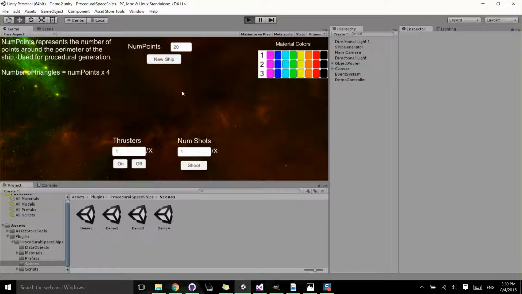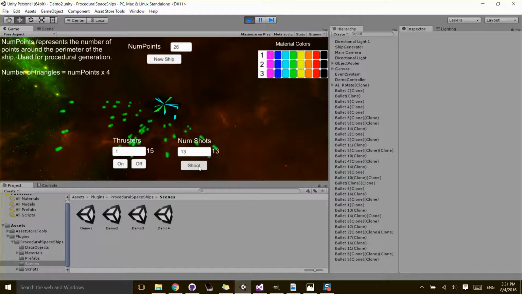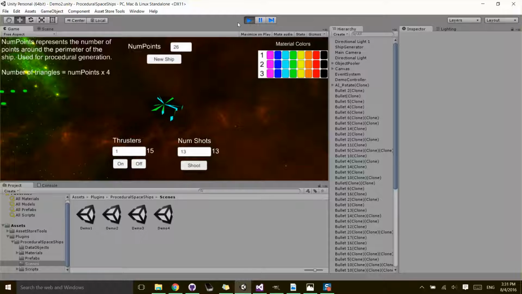I covered this a little in the past tutorial, but you can adjust this number of points, which basically determines the complexity of the ship. If you have this low, then you'll get some simplistic looking ships. Slightly higher will give you slightly more complex, and so on and so forth. You can make that number high if you want a more complex looking spaceship, and you'll see that has more shots that you can shoot at a time, and so on.